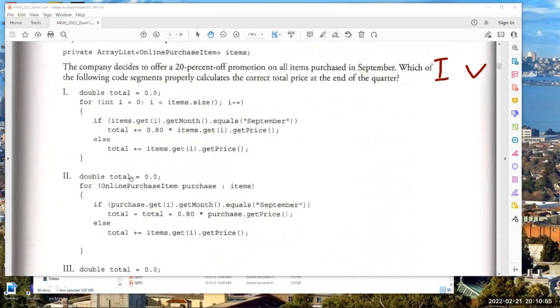Then 2. Let's go into 2. In 2 we have a total and OnlinePurchase. So purchase is the element. Purchase.get(i) is wrong. It is a for-each loop. There's no need to get(i). So this one is wrong. So 2 is wrong. So we have 1 correct, 2 is wrong. Now we continue.